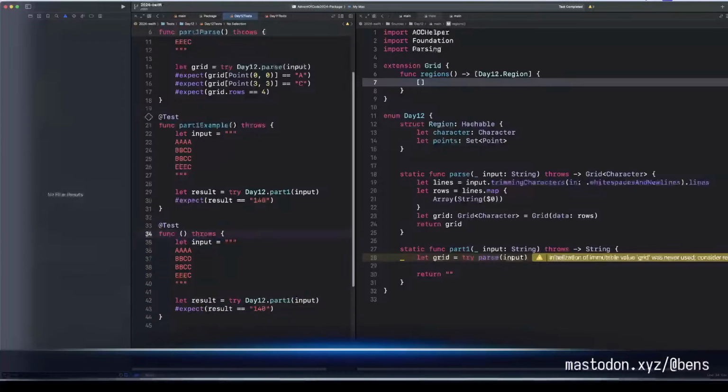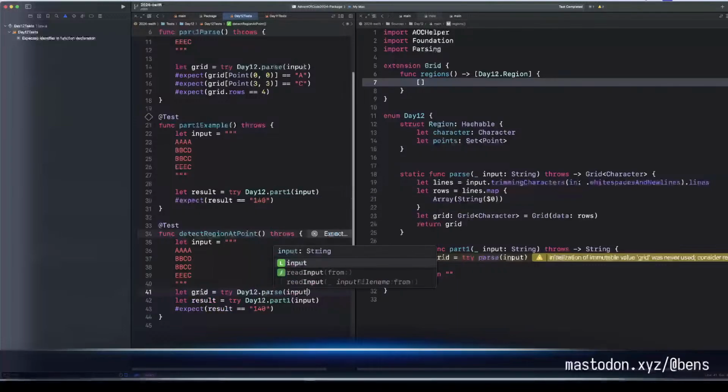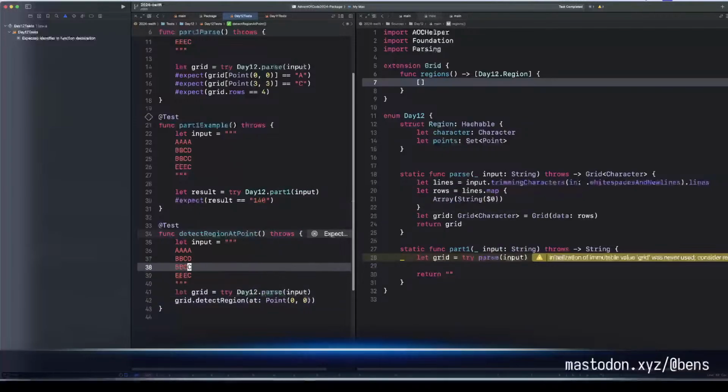I'm going to say detect region at point. So given this input and the grid, try day 12 part parse input. I want to say grid dot detect region at 0,0, and I expect that to give me these 4 points.